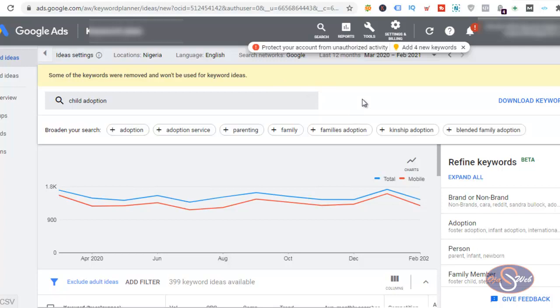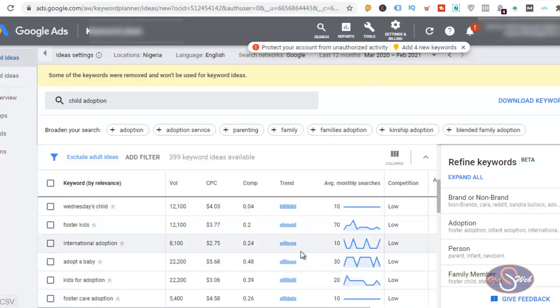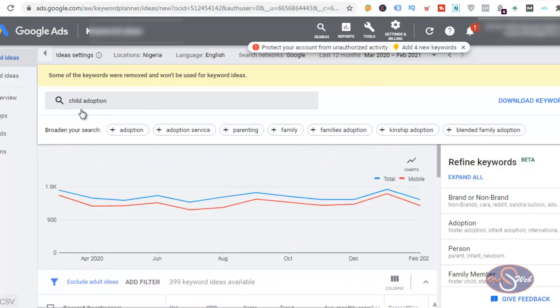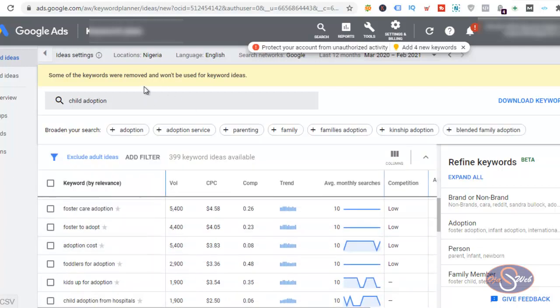But the tips I'm going to give you now will help you to find some relevant keywords that you can still use to target your advert on Google Ads so that you can reach the right people. Now, if I go to the bottom, you can see I am allowed to look for child adoption because that is the only acceptable keyword from the 3 keywords I entered into the Keyword Planner. So I will go straight in now.